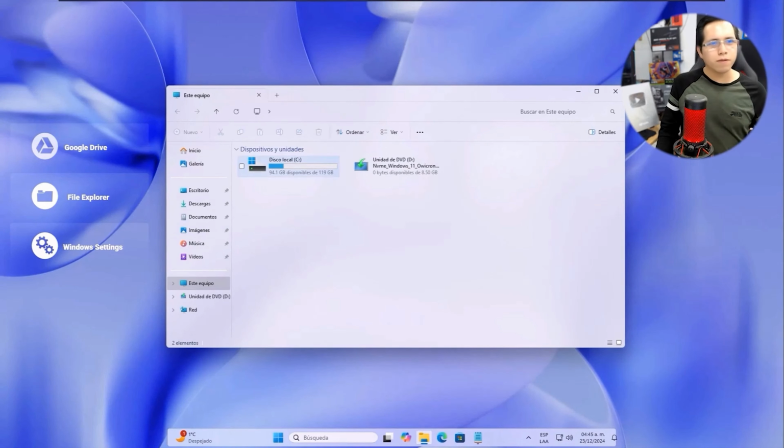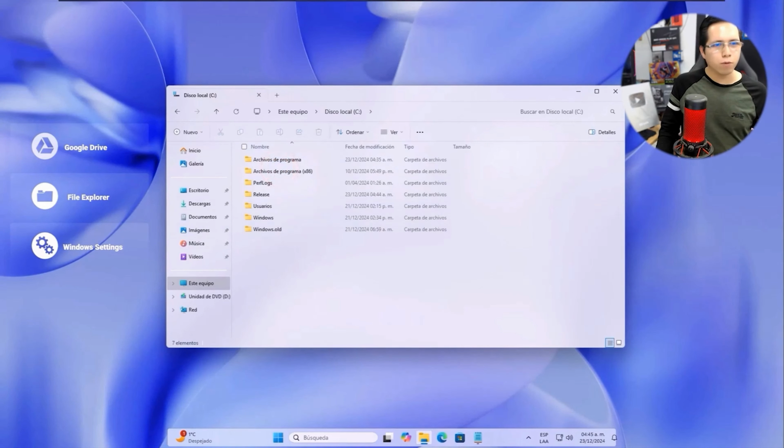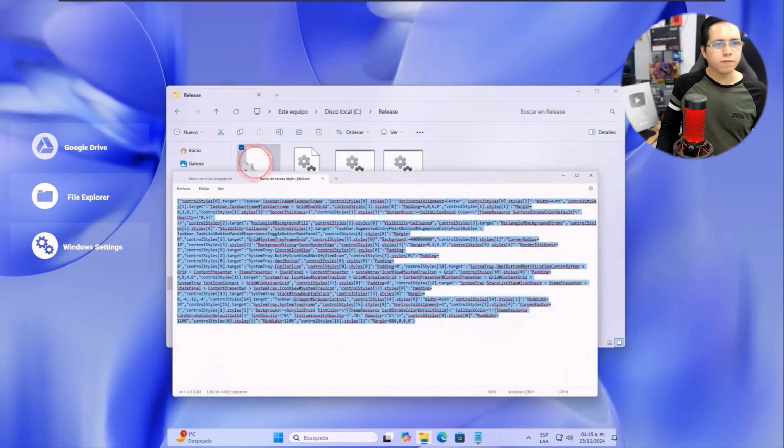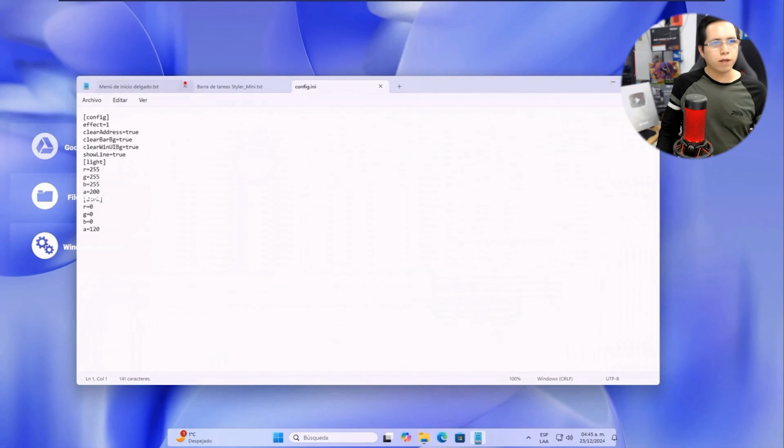So I'm going to go back to the local disk C. I'm going to the relay section. And as I said, we're going to modify the file, which is the config. Here we double click and the notepad is going to open up for us. You saw this one over here.